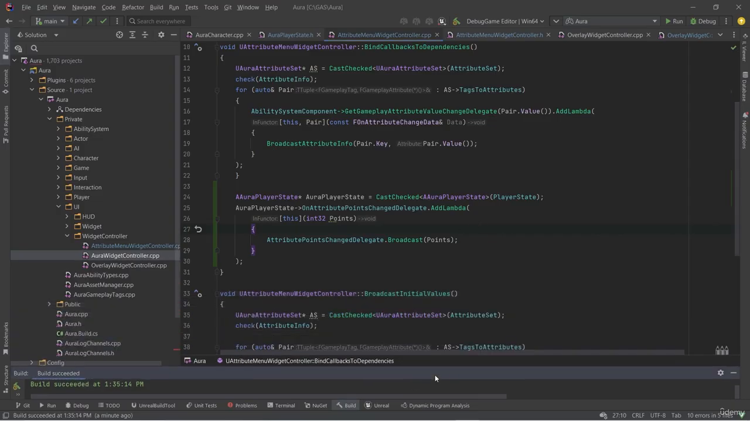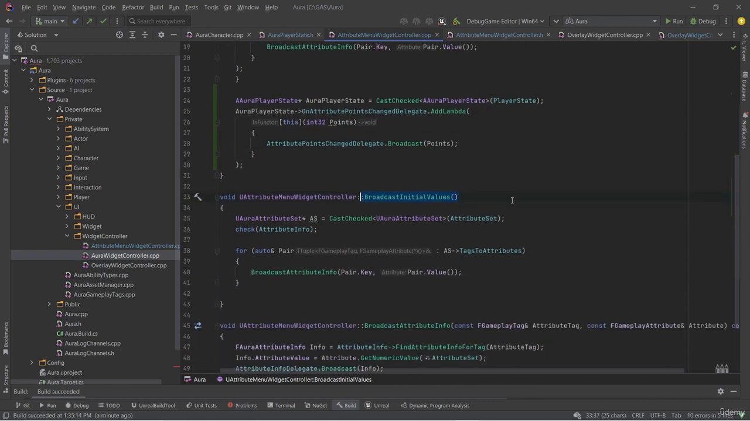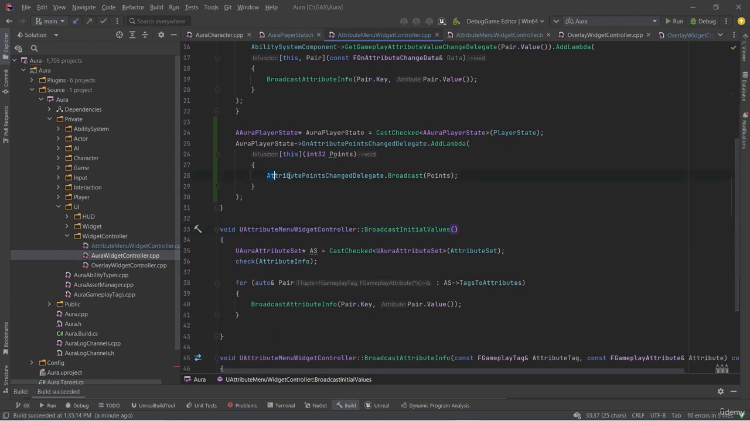Welcome back. So now that we have attribute points and we're listening to the delegate for when they change, we need to show those attribute points in our HUD in the attribute menu. Every time we open the attribute menu, it's being constructed another time, and its broadcast initial values is called. So we need to broadcast our attribute points, getting them from the player state.